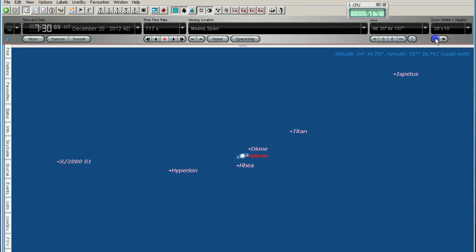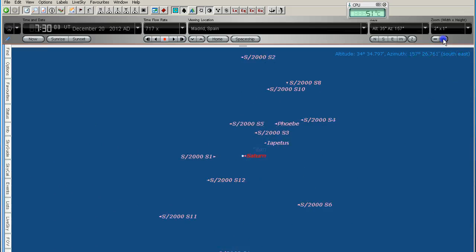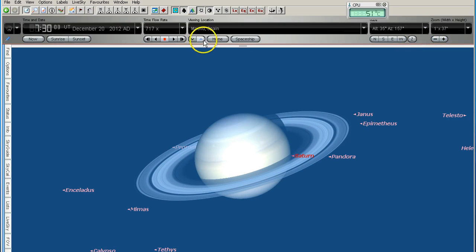I'm going to zoom back out so we can see where we are in the sky. Okay, so you can see that we're, where are we? That's the south, southeast, east is there. We've got a bit of a fisheye view at the moment. So we've got Saturn there. I'm going to zoom back in again so that we can see the rings, because we're going to do a comparison. So here is the view from Madrid, Spain at 7:30 UTC on December 20. Let's go back to our view from Sydney at 4 o'clock UTC on December 20. But before I do, just note the tilt of the ring there.